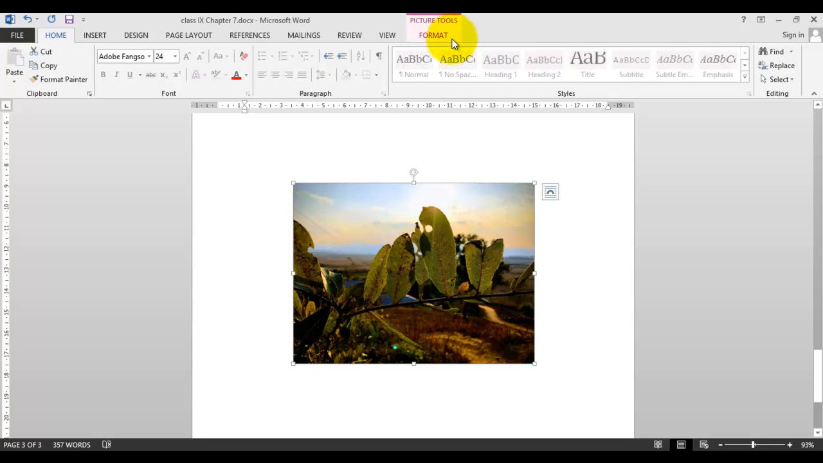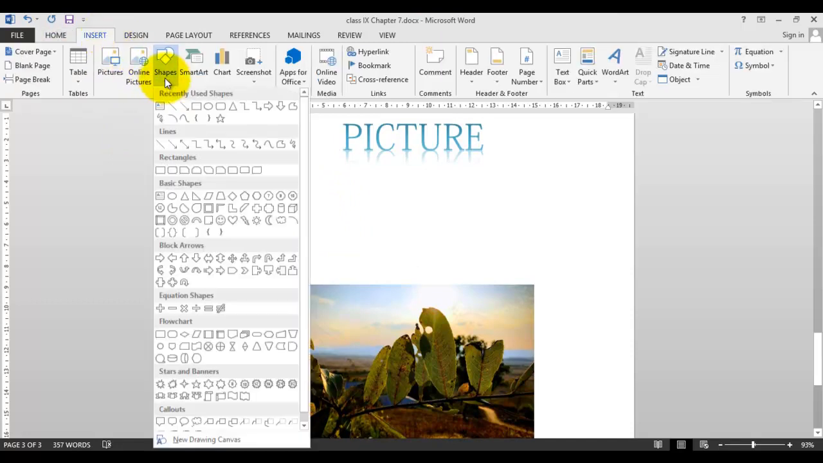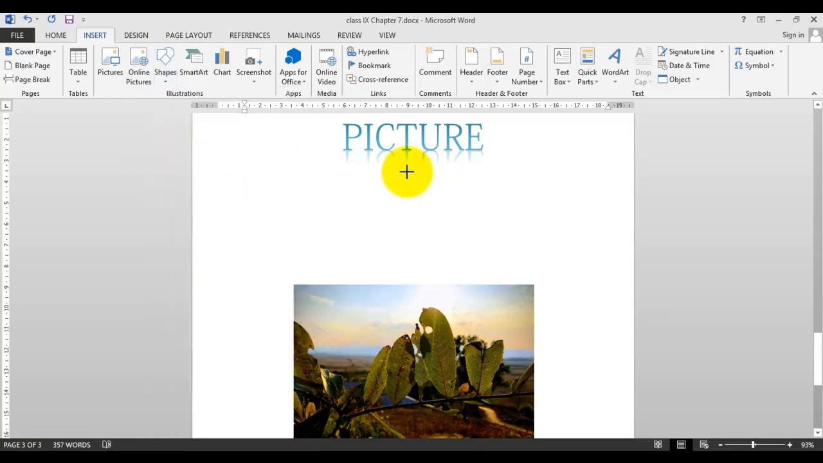The next one is inserting shapes and inserting screenshots and all. Inserting shapes, it's very easy. Just click on insert shapes and you can draw whatever you want. Arrow key, this is very much useful. This inserting picture and all, this is very much useful in your practical.